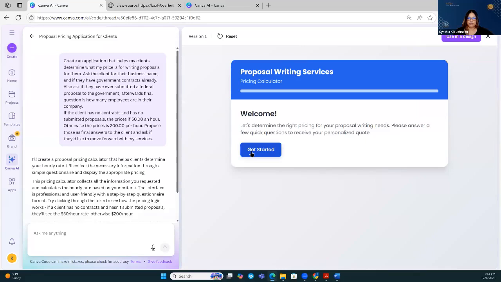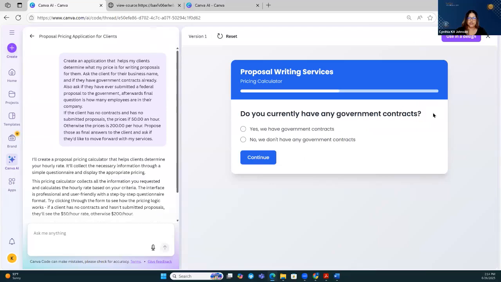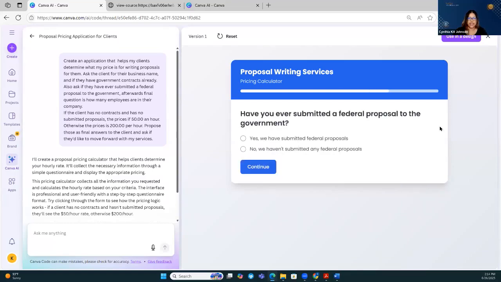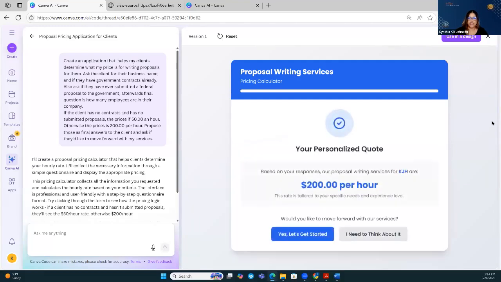It's really quick. So basically it says, let's get started. And I'm going to put in a business name because it asks for that, and click continue. It says, do you currently have any government contracts? I say yes and continue. And then it asks, have I ever submitted a proposal to the government before? I'm going to say yes and continue. All right, and it asks what number of employees I already have. I'm going to say 3. Okay, it gave me my quote. So hopefully you can see that it did function well, and that's right off of the first try.